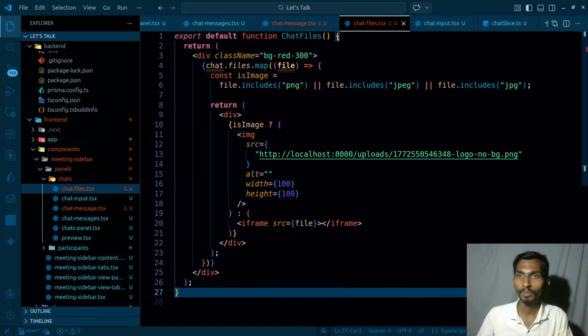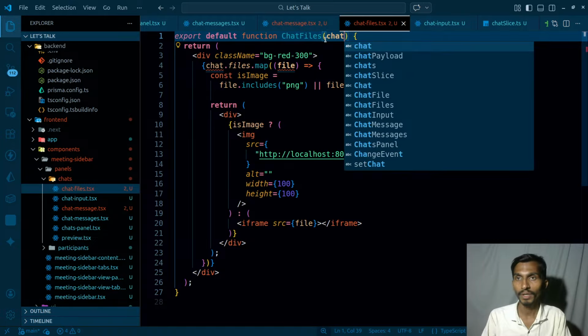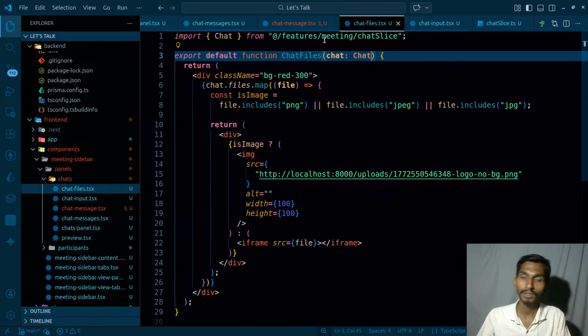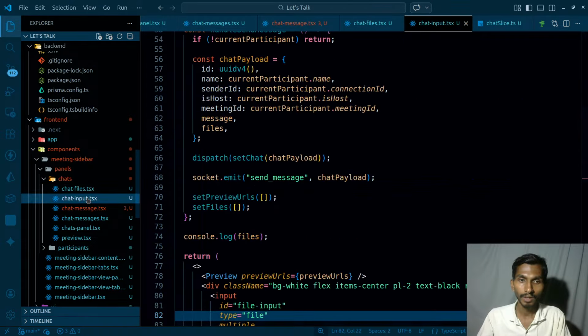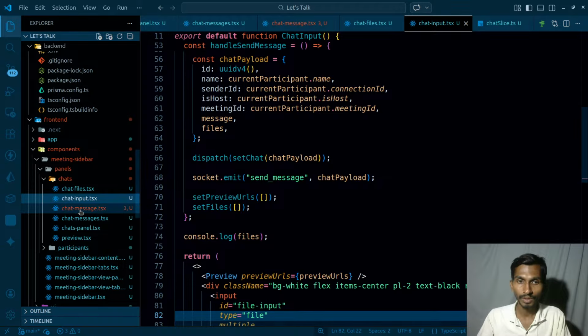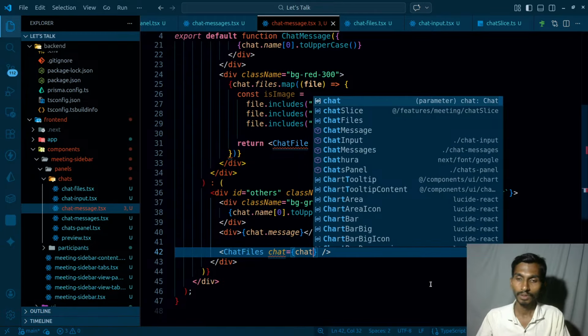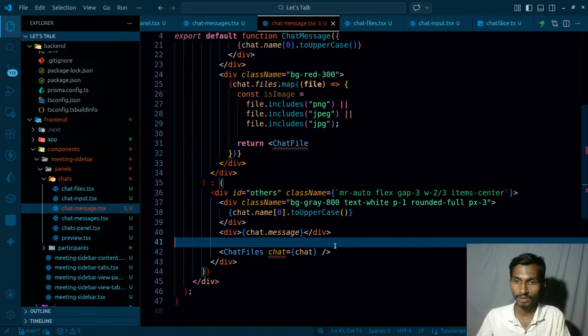As for the chat, I will be getting the chat over here, so no need to worry about that. And chat is going to be type of Chat, no need to worry about that either. So this thing is done. Coming back to this input, chat messages. ChatMessage will be showing this ChatFiles. It needs chat, so chat is going to be equal to chat list view. Something is better than nothing.